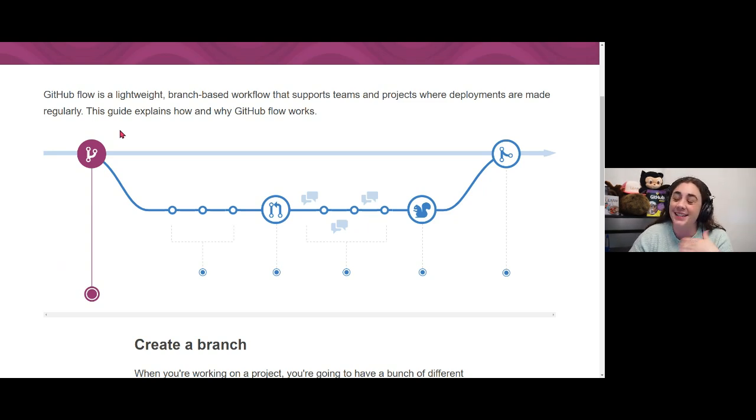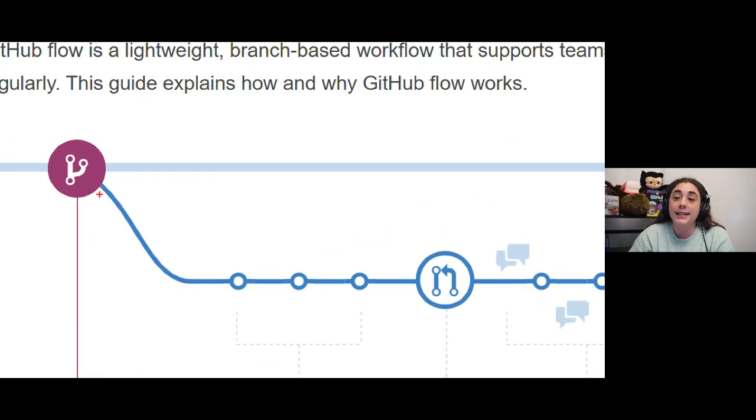Every time I skip these, I always mess up. First, what you do is you create a branch. So this is basically saying there's that main branch, that main version of our code. I'm going to create a branch over here, and that's going to be a copy of the code at that particular point. So you can see that this is when we're creating that branch.